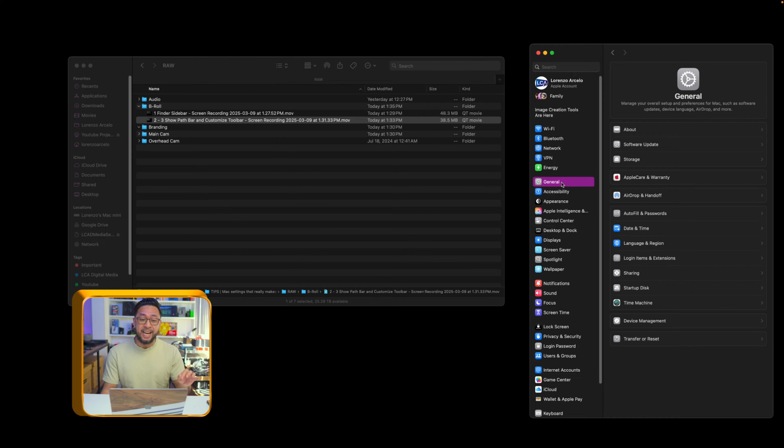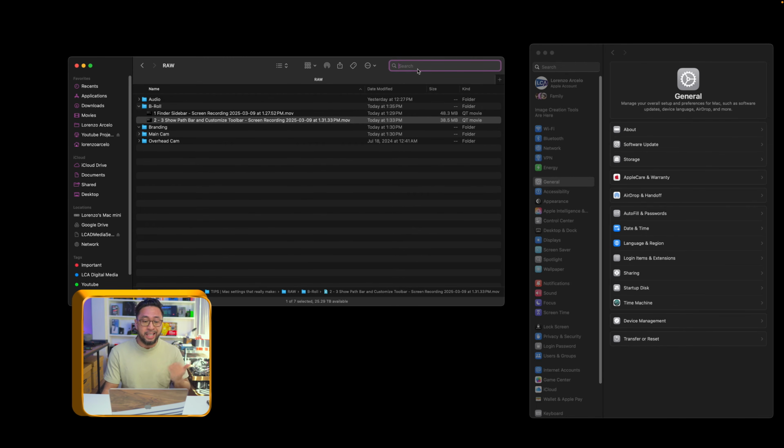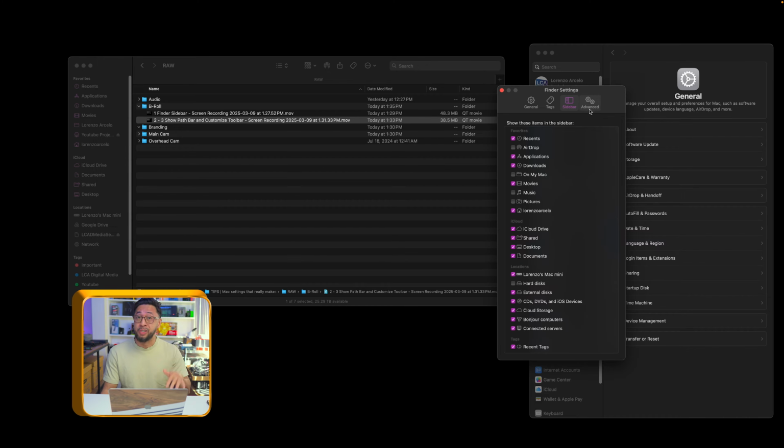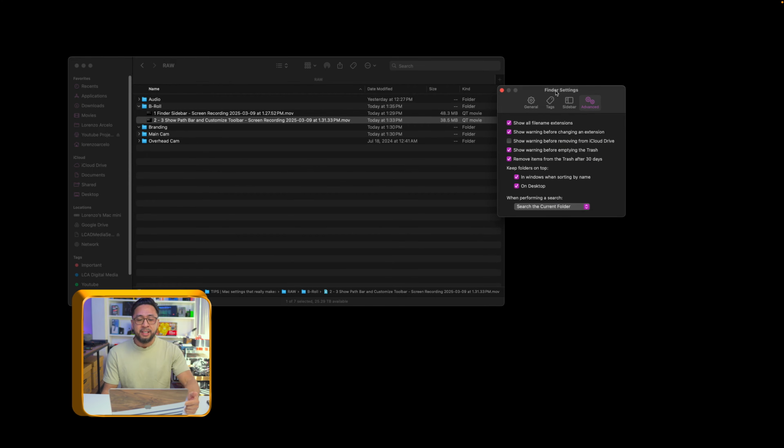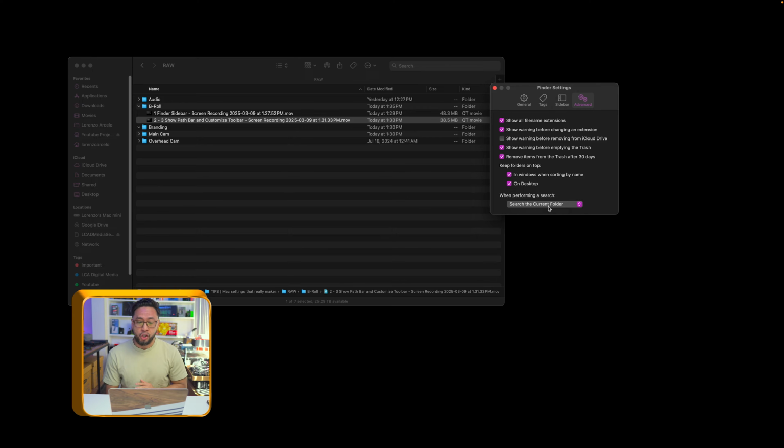Now let's go to the search bar. This searches the entire Mac by default. We don't really want to do that most of the time, so we can change this by going to Settings and then Advanced, and under When performing a search, select Search the current folder.